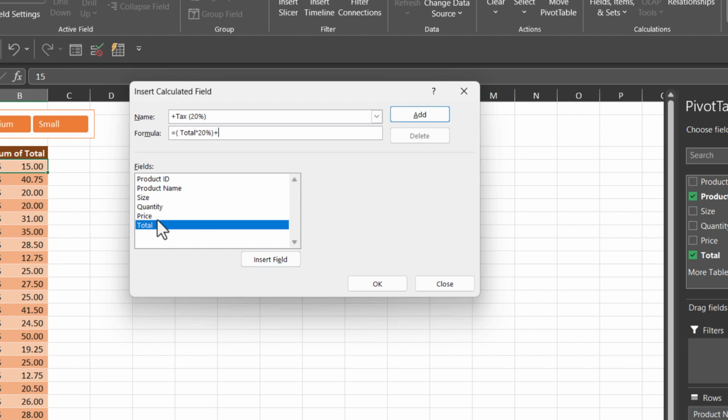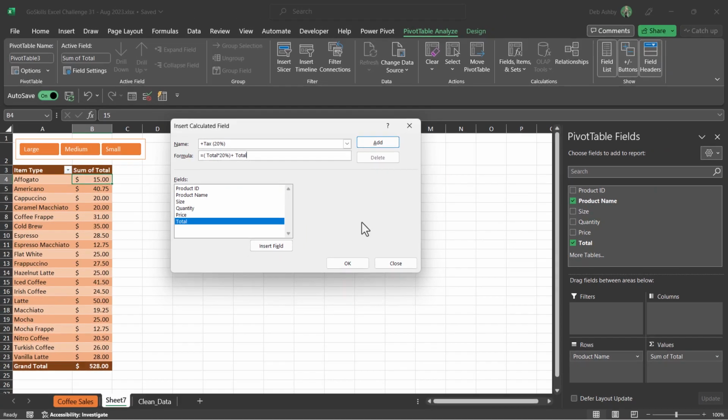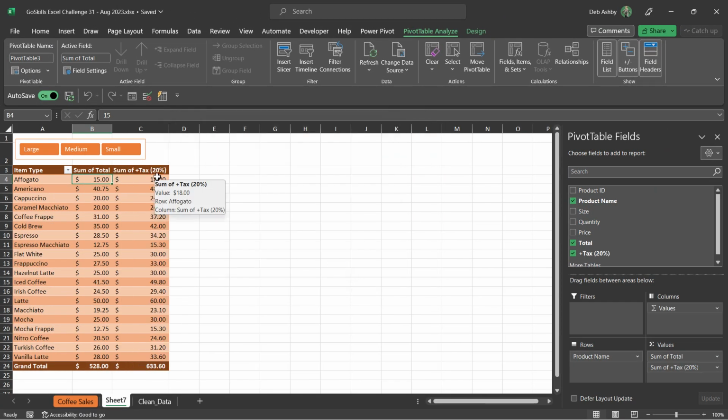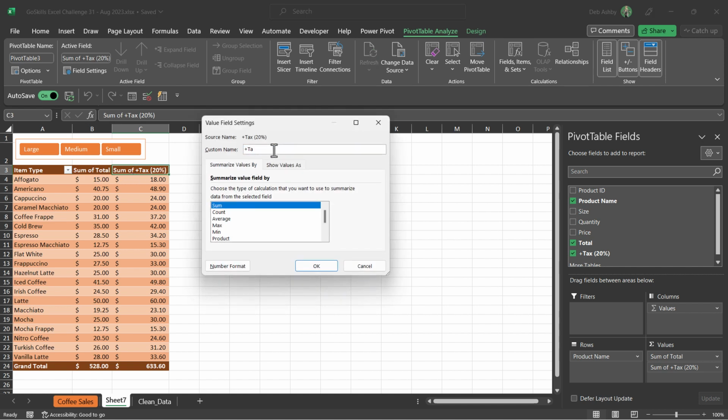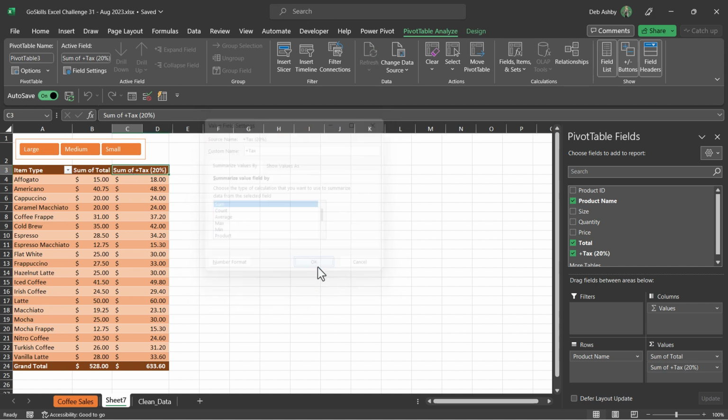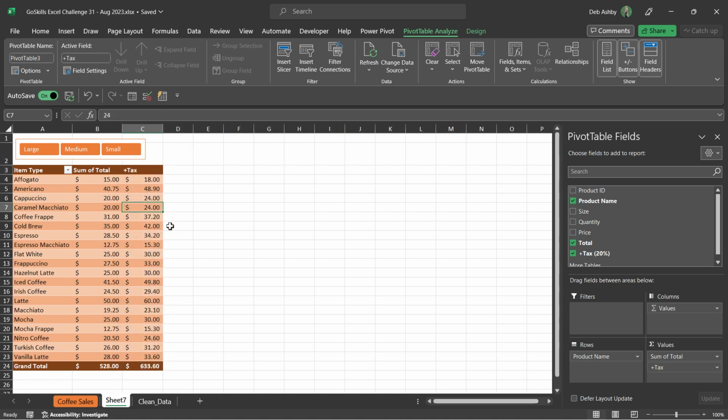So the calculation we're going to do here is total multiplied by 20% plus total. Remember, when you're using calculated fields, your calculation is done using the fields of the pivot table as opposed to things like cell references. Let's click on OK, and it's going to add that in. I'm going to change the title here. So we just want this to say plus tax. Let's click on OK, and there we go.